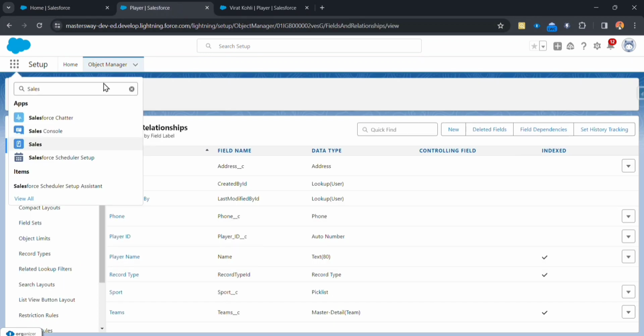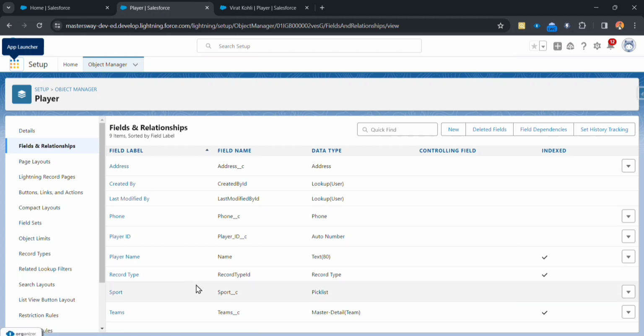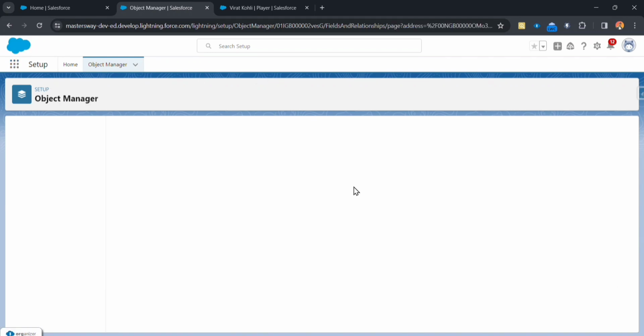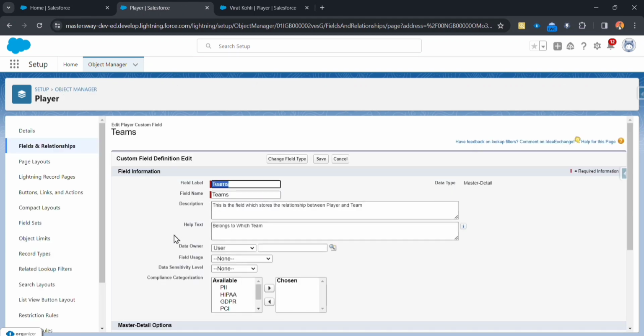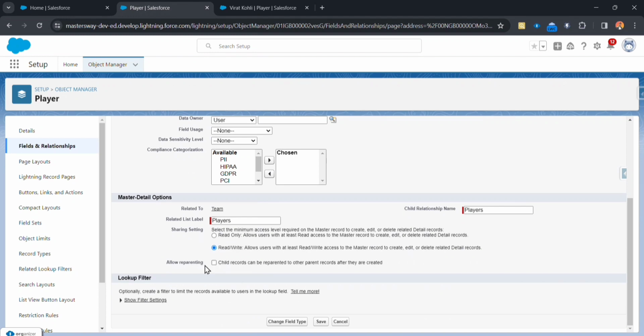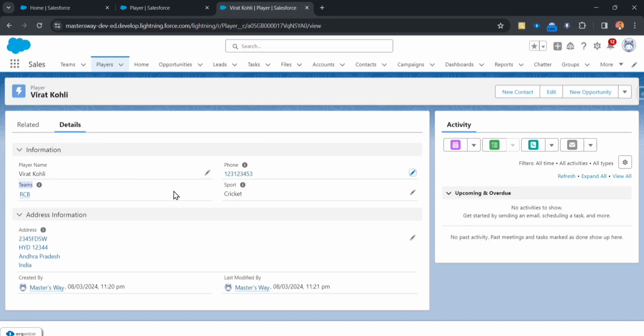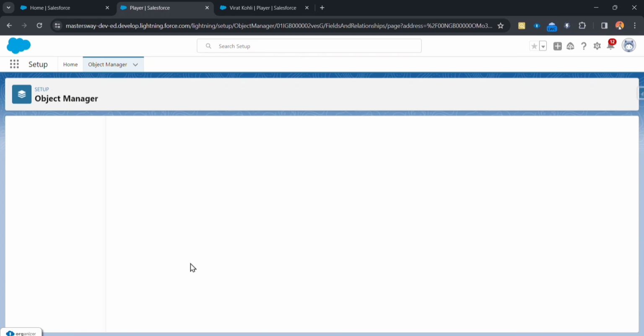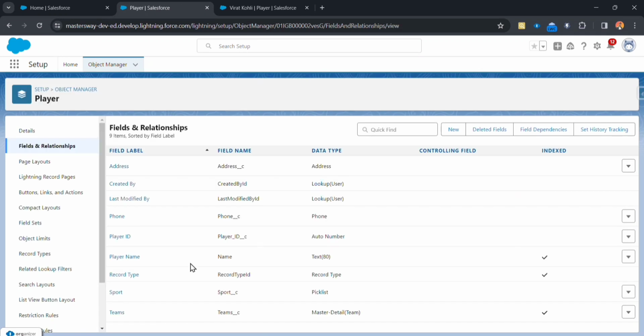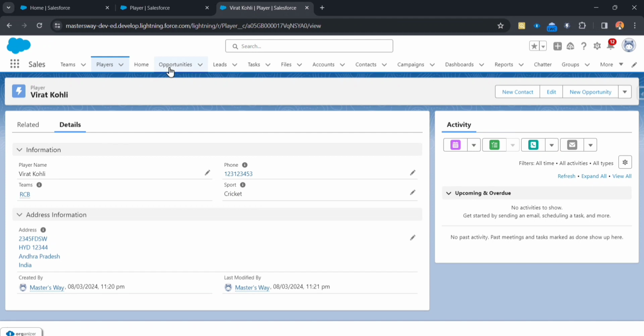Okay, let's go back here and let's see where is our master. Edit. See here, allow reparenting is not there. That's why we are unable to edit this field, right? Let's allow it. We just allowed the record. Okay, in the meantime, it will take some time to reflect.